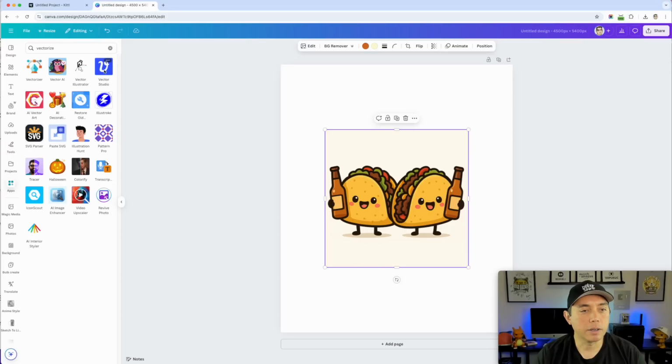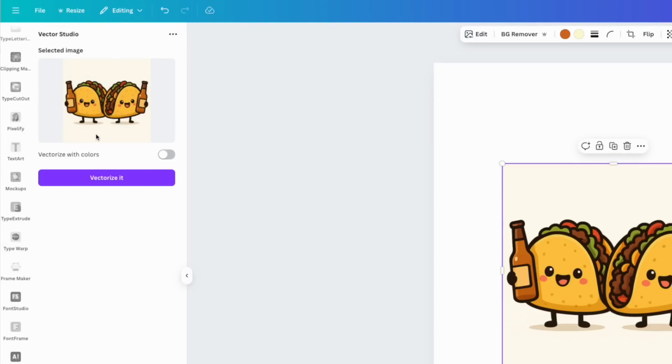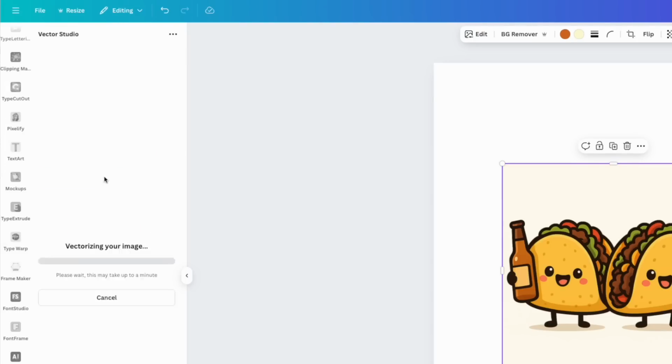The one I like here is Vector Studio, and it's free. It's not one of those paid apps. So I'm going to do that, and you can see vectorize with colors. Yes, absolutely. And I'm going to vectorize it. Now it's going to take a little while, but we're going to see how well this does here. I may have to download it to show you, and let's see. It doesn't take too long here.